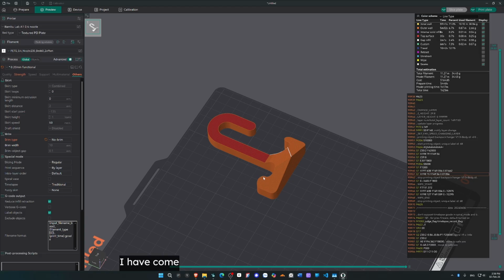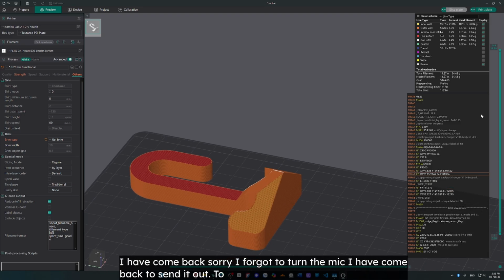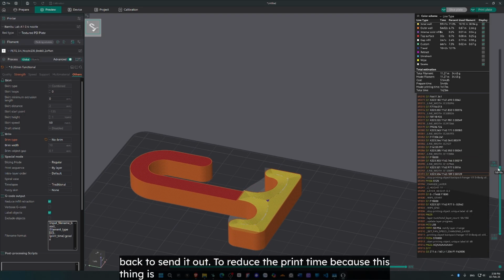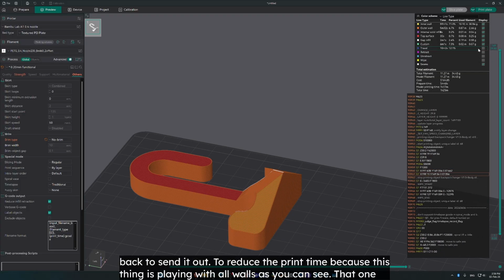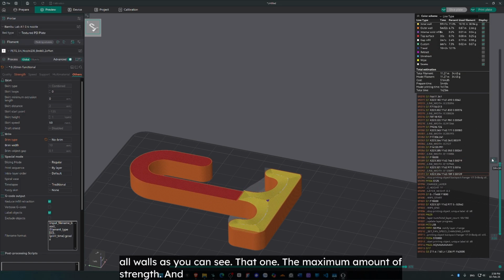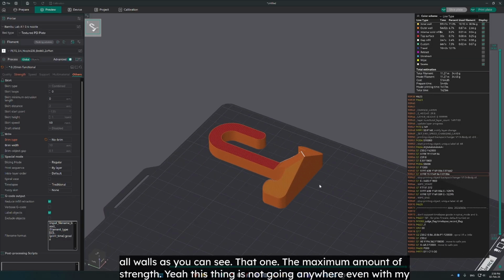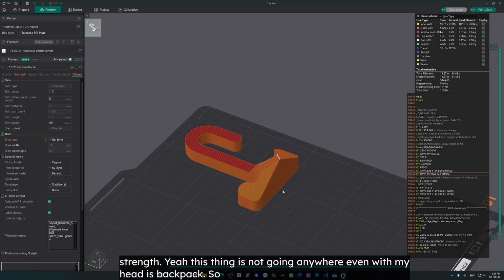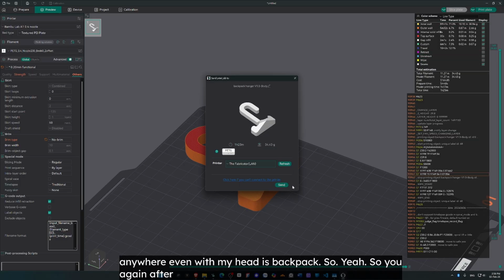So I have come back to thin it out to reduce the print time, because this thing is printed with all walls, as you can see. So I want the maximum amount of strength I can have. Yeah, this thing is not going anywhere, even with my heaviest backpack. So yeah, see you again after another hour.